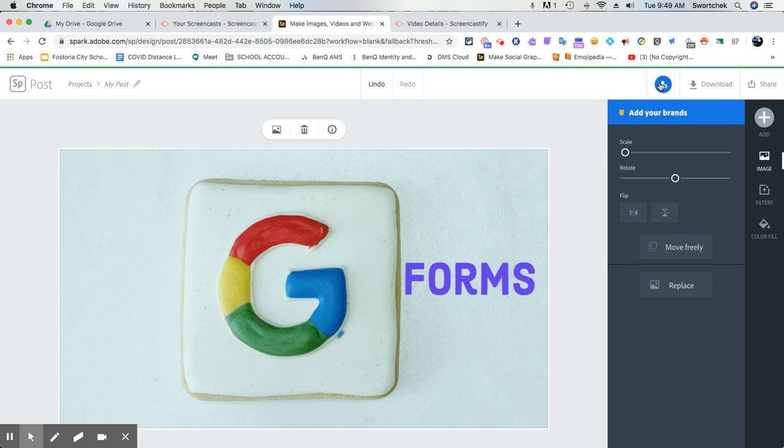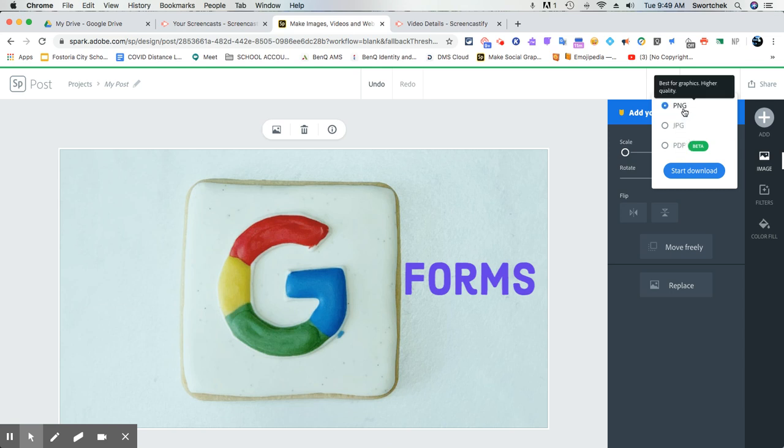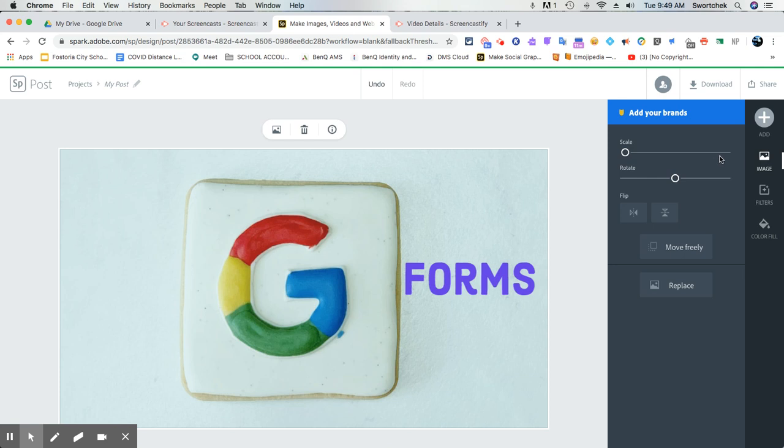So now that I'm ready, I'm going to look at my download options. So I can download as a PNG, a JPEG, or a PDF. If you're doing a PDF, that's more like if you're making a poster. PNG would mean if you have a graphic that has no background and you want it to have a transparent background, or a picture would be JPEG. I'm going to make a JPEG. I'm going to download it.